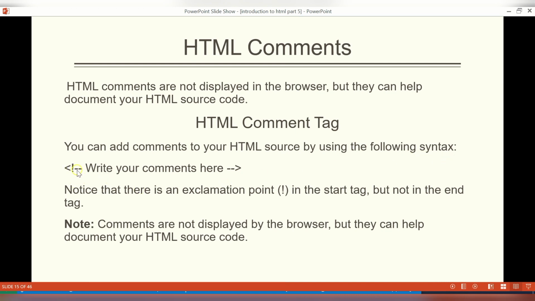You write this, you put in an exclamation mark, then you can write whatever content you want here. But notice that there is an exclamation point in the start tag, as you can see here, while the end tag does not have an exclamation mark. Comments are not displayed by the browser. Take note, when you enclose whatever content you have with the comment tag, those comments inside the comment tag do not display on the browser, but they can help document your source code.